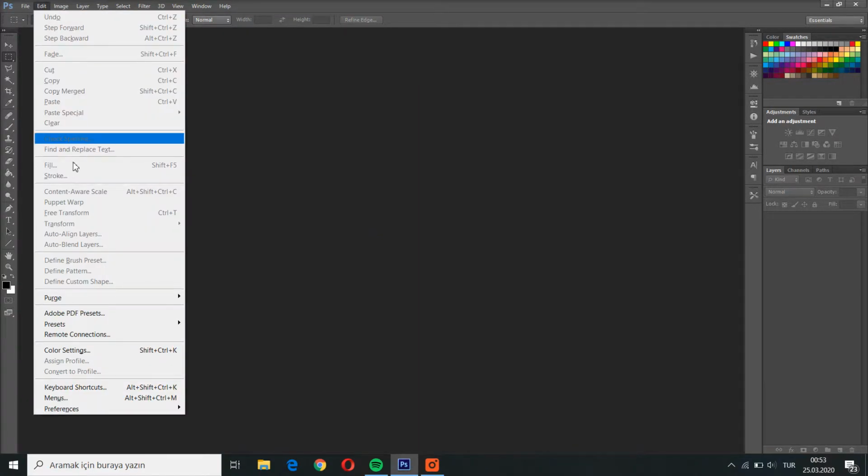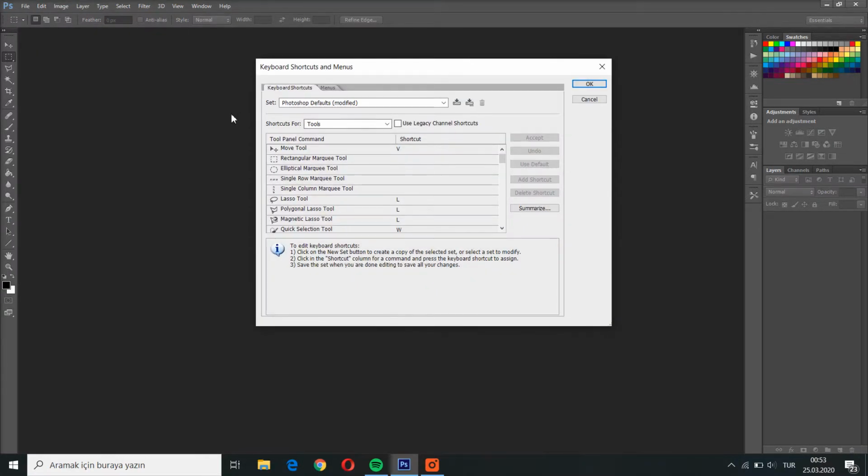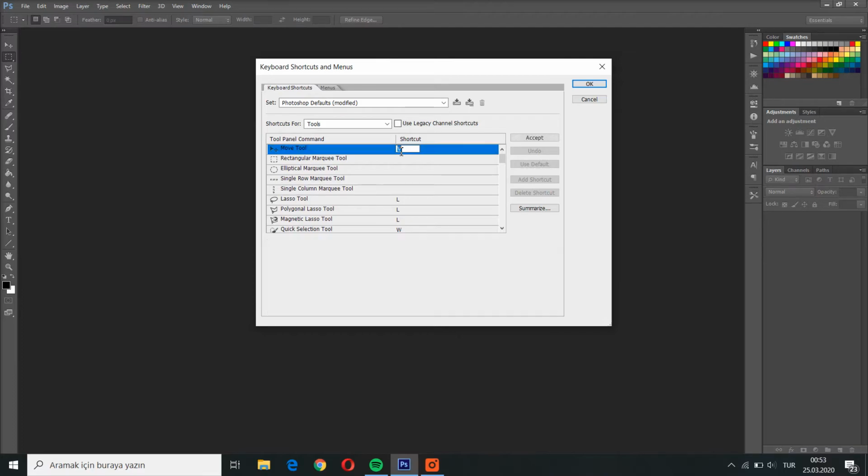Photoshop. Go Edit, go Keyboard Shortcuts. Here I select which menu to edit. When I click Tools, I can edit the shortcuts of the tools that are on the left side. For example, the default shortcut of the Move tool is V. I wanted to change it to M.